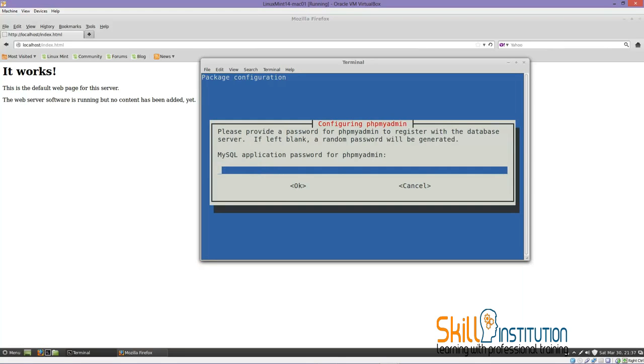Now it asks me to enter the password for phpMyAdmin. I believe I entered the wrong password the first time around. Okay, my bad, guys. I just drew a blank right there in my mind. What happened the first time around? It asked you to enter the administrator password. Don't enter the root user account password. You have to enter the password for the MySQL root user.